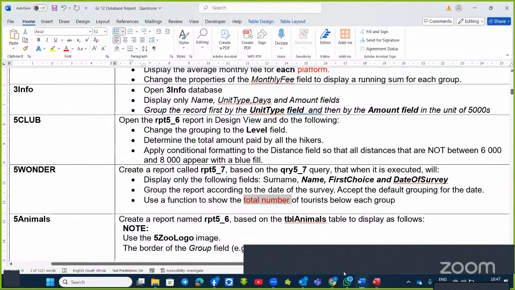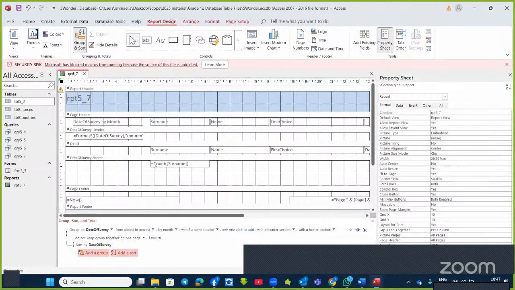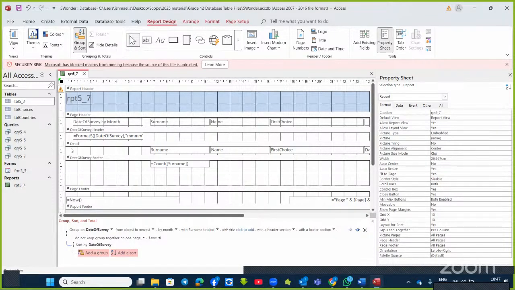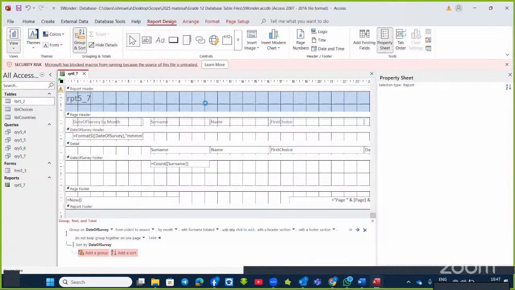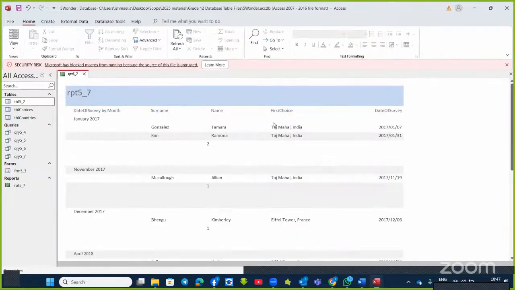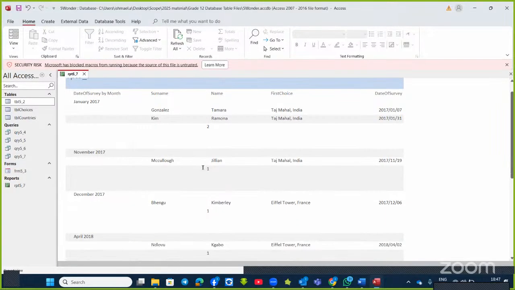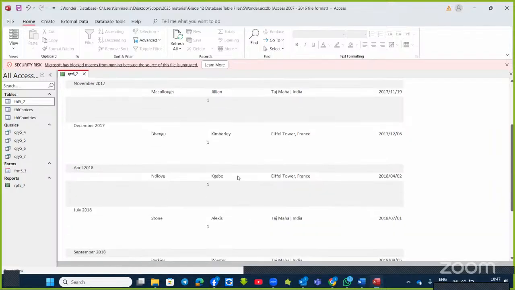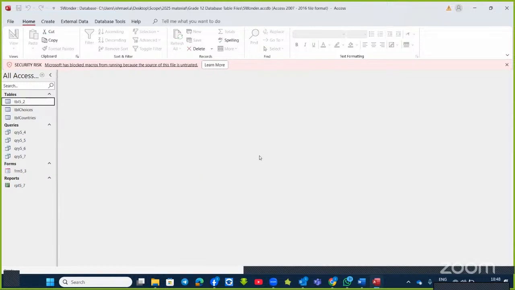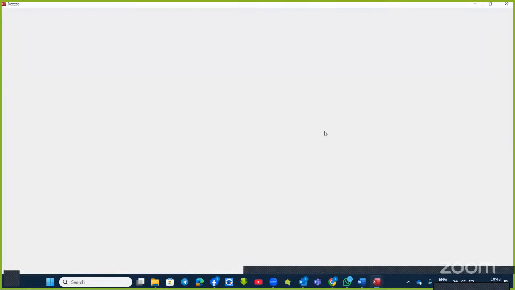So if you put it in the header, it is still correct. And if you put it in the footer section, it's also correct. Now you are going to see equal sign count surname inside the group footer. Right, so this is what we are going to have. After each group, then there is a number that has been counted. Right, so this is what the question wanted from us. So basically, these are all about the grouping and then the sorting.